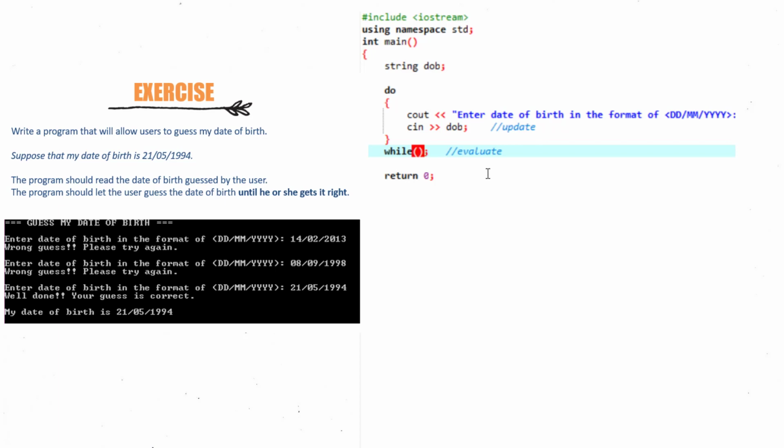So what do we put in here? We want to keep repeating this until the user gets it right. So as long as the user doesn't enter the right date of birth, which is 21/05/1994, we keep going. As soon as the user enters this, we will stop the loop. So this is our sentinel value. As soon as the user enters the right one, we're going to stop the loop. This is how we do it.